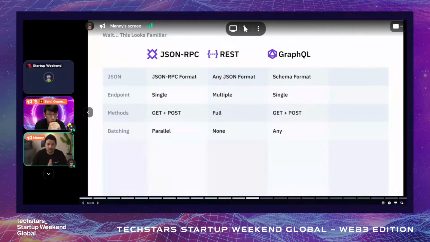JSON RPC has a specific format. REST can be any format it needs to, and GraphQL is defined by the schema that's decided on by the devs or the backend devs who are deciding, hey, this is the schema that we're going with. JSON RPC has a single endpoint. REST has multiple endpoints. GraphQL has a single endpoint. For JSON RPC and GraphQL, they have GET and POST methods. REST uses the full aspect of things.